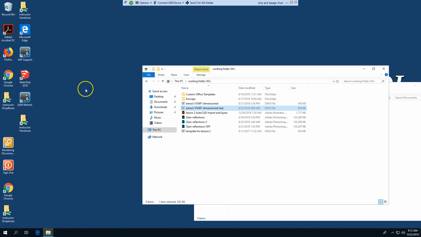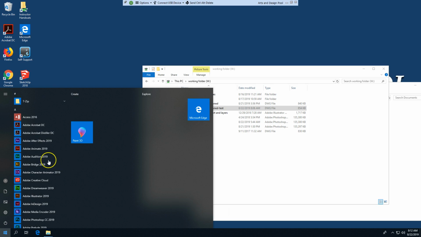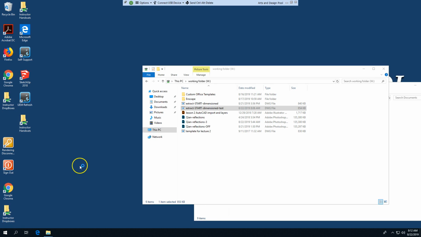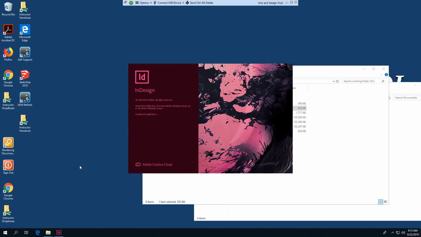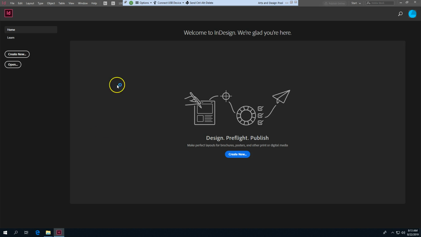Let's exit out of Illustrator and start up some other Adobe program just to make sure. InDesign, why not? Okay.